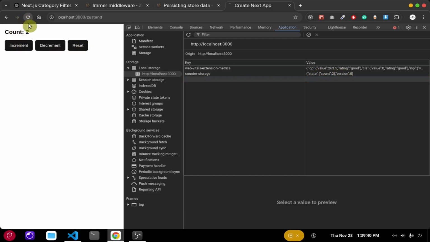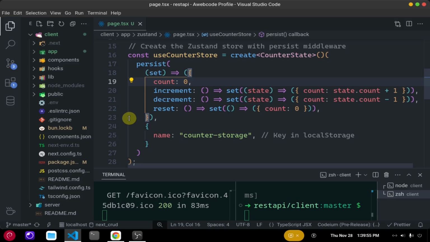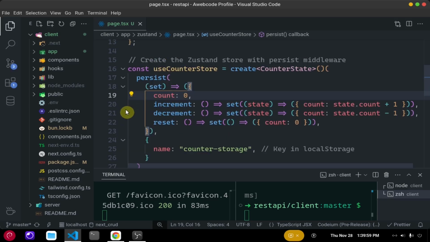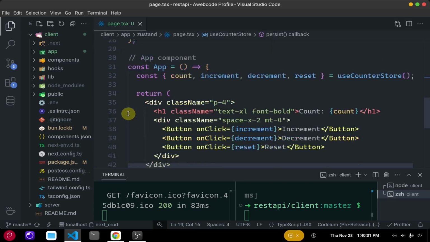So just refresh it. Okay, it is not removing there. That is cool. It is not removing, it is persisted. Decrement 1, so 1 is persisted, and it is getting the stored data from local storage. So it is very cool, and you can try it. How cool is that?